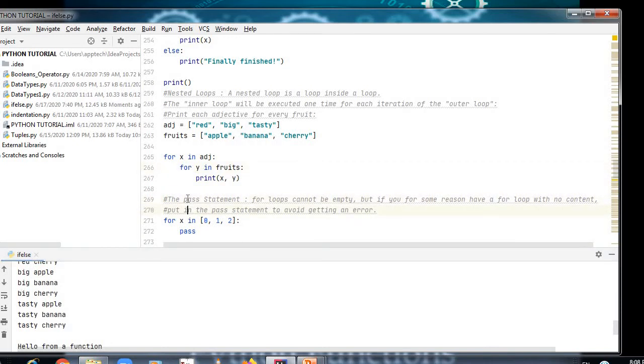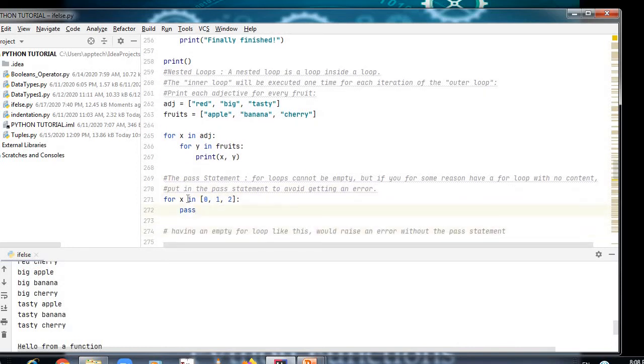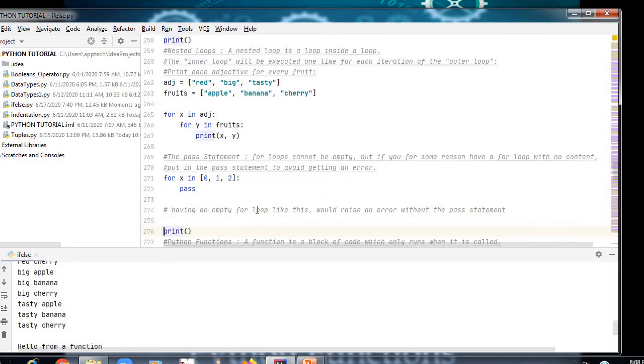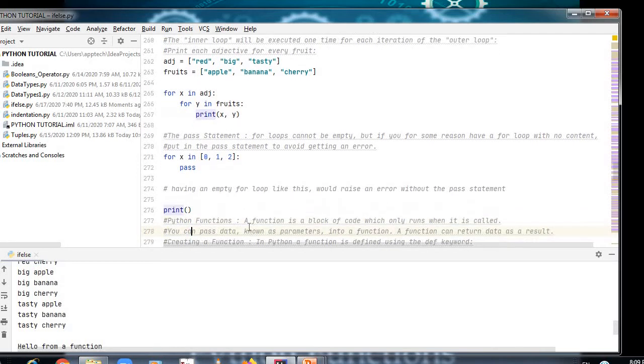Now here the pass statement. For loops cannot be empty, but if for some reason you have a for loop with no content, put in the pass statement to avoid getting an error. If I use a pass statement here, the output will not be printed but it will not give me an error. Having an empty for loop like this will raise an error without the pass statement.